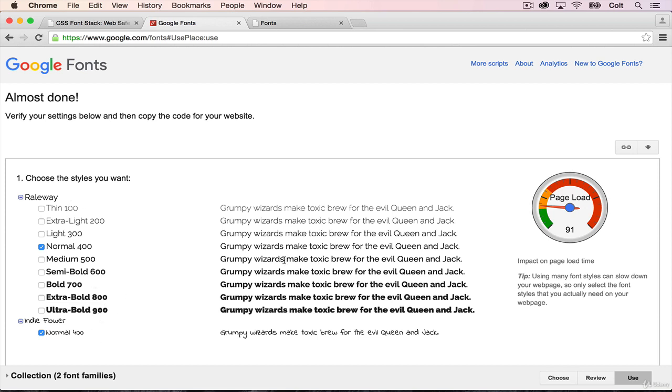One thing to pay attention to is you don't want to include more than you're going to use. This little meter over here reminds you of the effect on page load that including multiple weights will have. That's because every single font and weight that you include is another request that needs to be made. It's more data that needs to be loaded. So what we want to do here is just minimize the number that we need. I'm just going to use normal and bold for Raleway. And I don't have an option for Indie Flower. There's only one weight, which is normal.